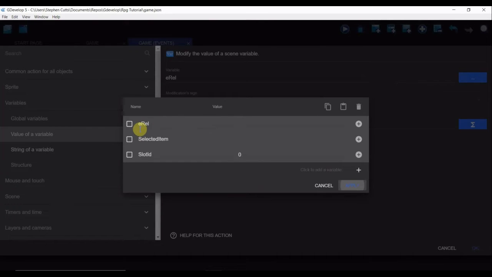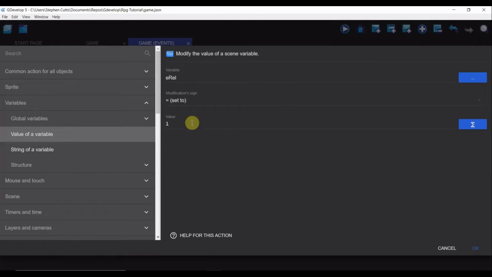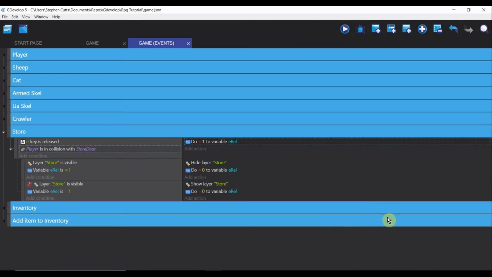So this variable is called eRel, and this is short for e released. You can name it whatever you want, but in this case, I just named it eRel. Leave the value blank for now. Press apply. Now over here, you want to go equals to value of 1. So if these two come back as true, we set the scene variable to 1. Then after that, we jump over here.